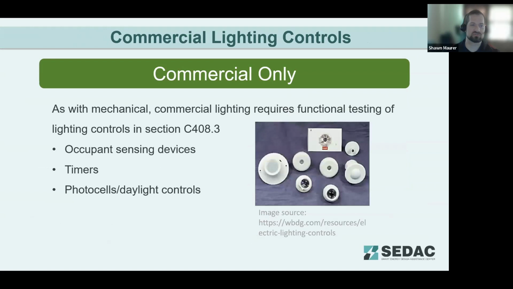Similarly, for commercial lighting, again, you've got controls on the lighting in place for occupant sensing, timers, daylighting controls. All of that needs to be verified working properly and in the correct sequence so that you don't have lights on when they're not needed. And again, the lighting sections list those controls. The testing requirements are listed in C408 of the Energy Code.